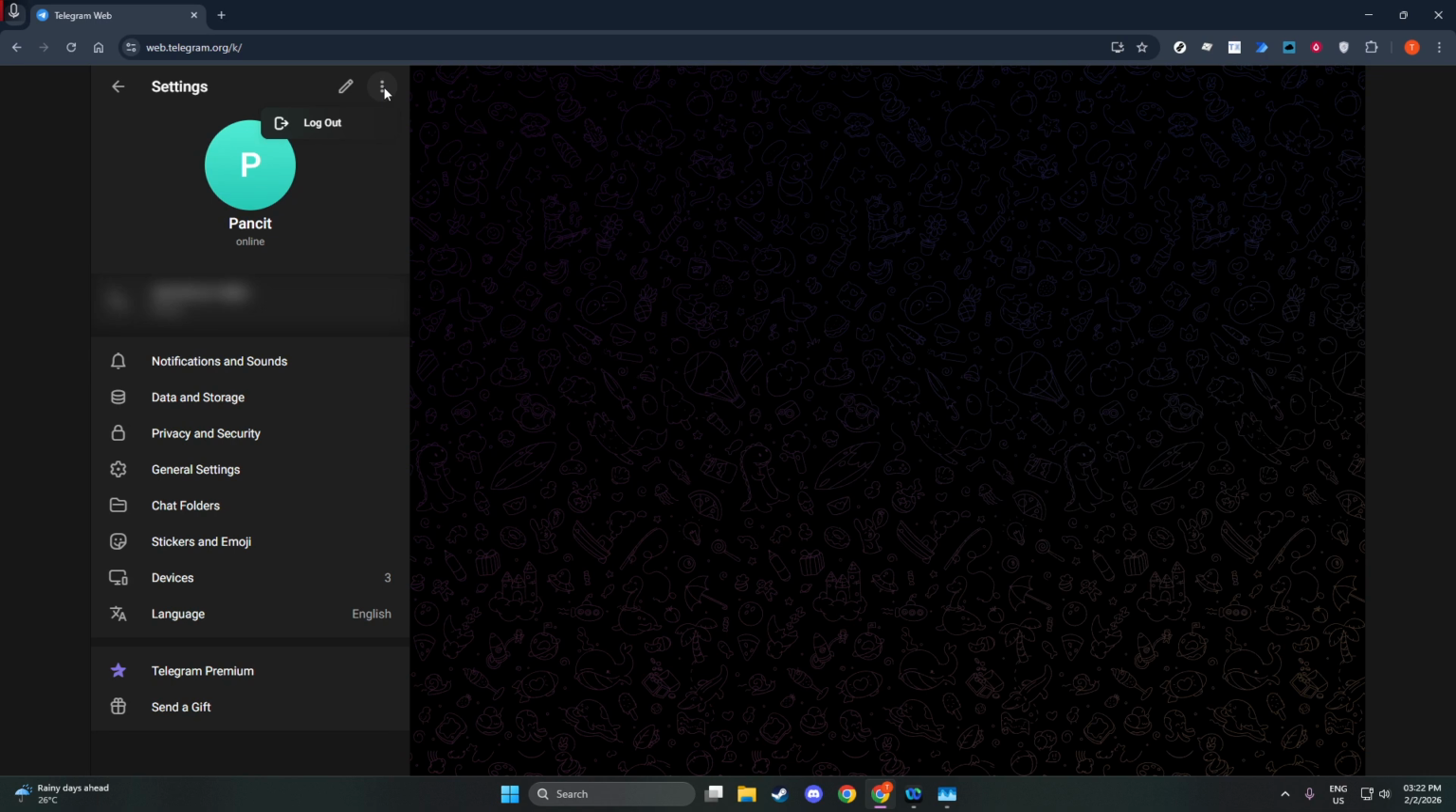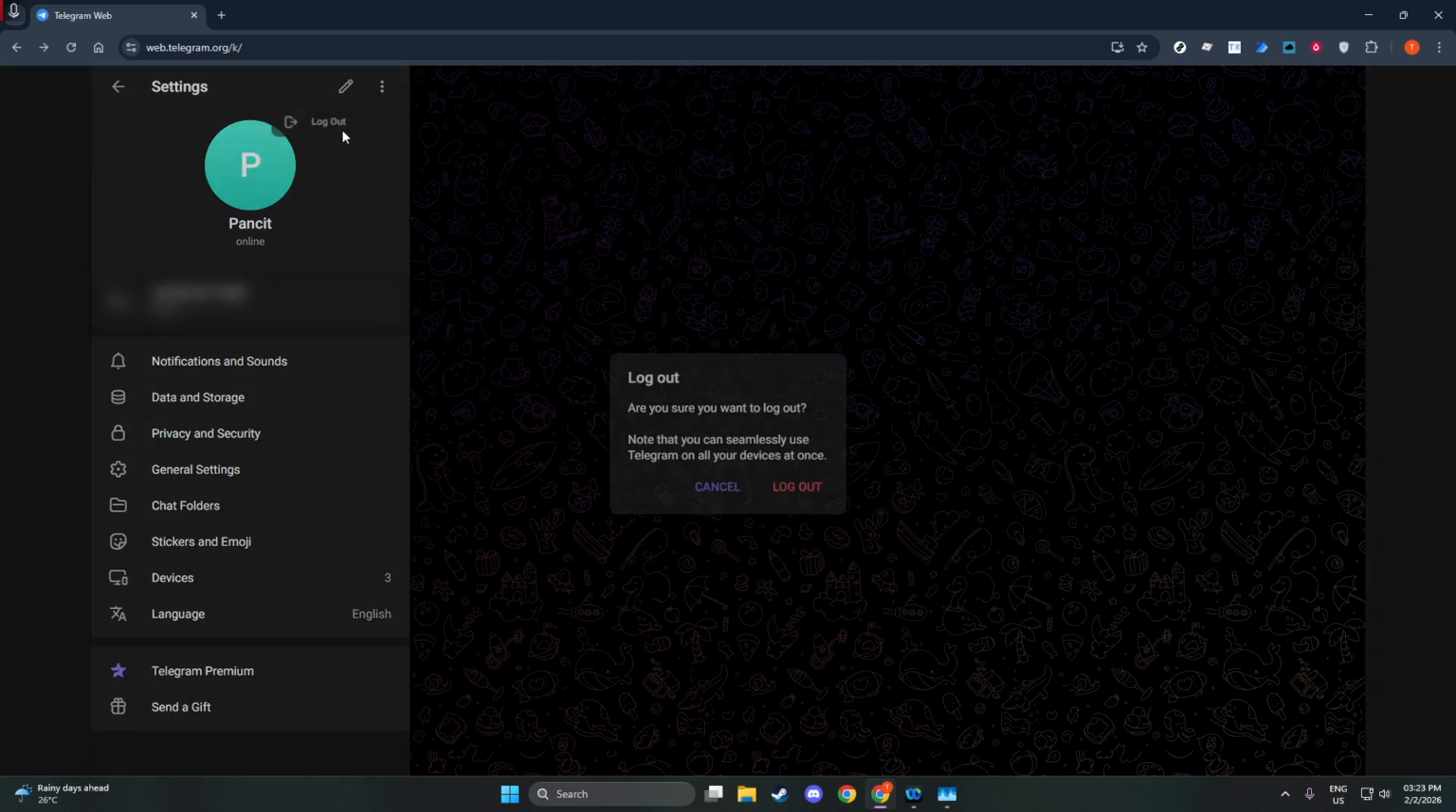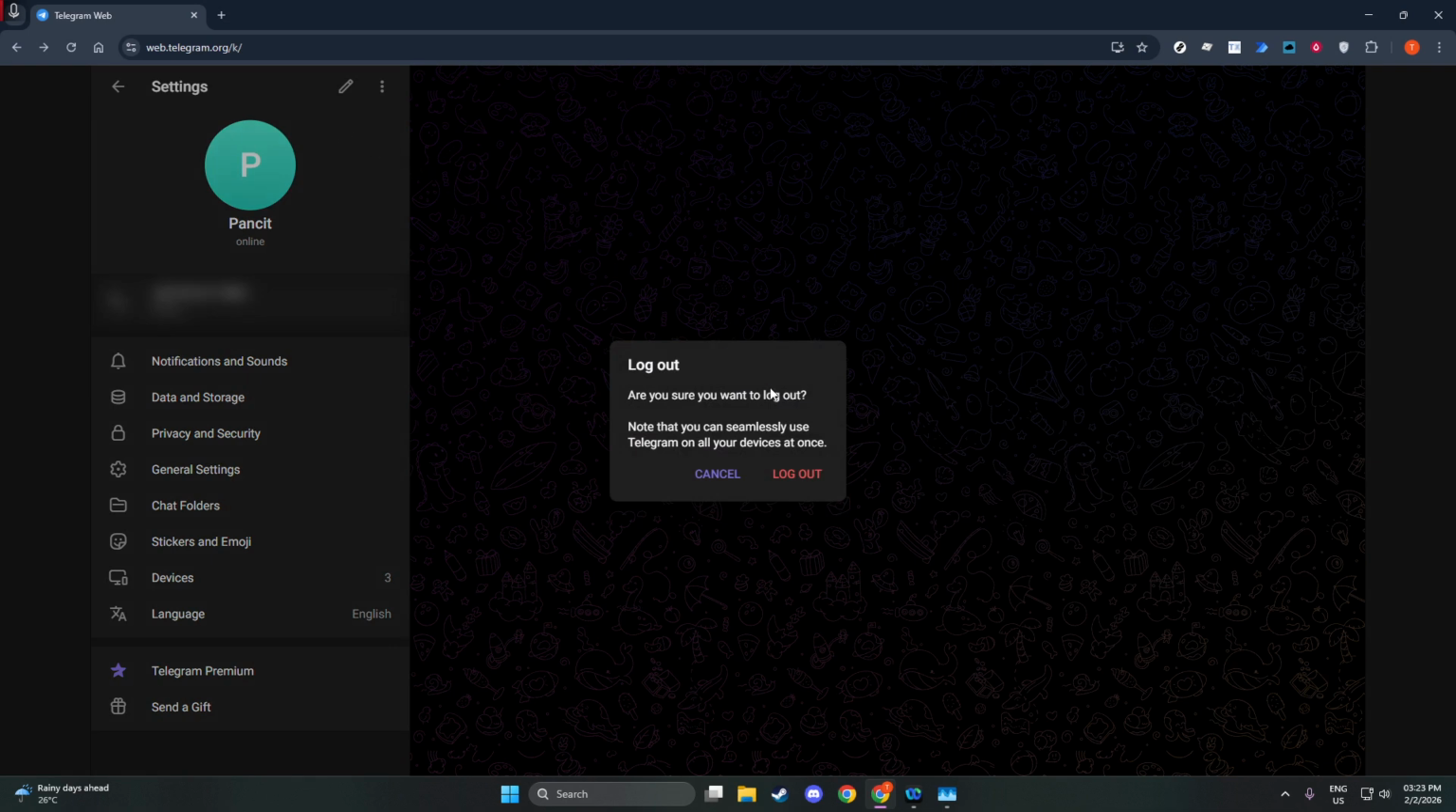Depending on the interface version, the wording might appear as Log Out or Sign Out, but it leads to the same result, ending your current Telegram web session in this browser. When you click Log Out, Telegram will ask you to confirm. This extra step helps prevent accidental signouts, especially if you clicked the option by mistake.